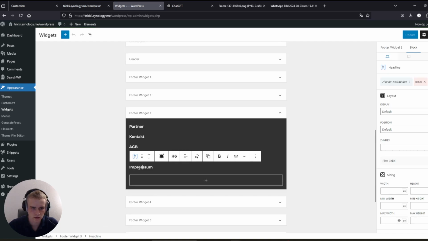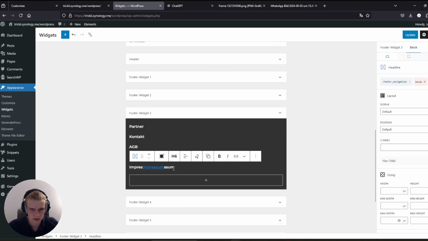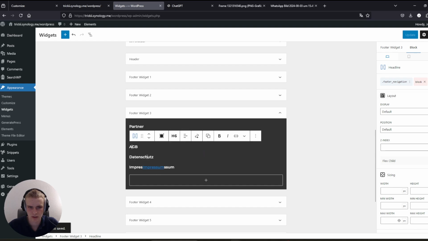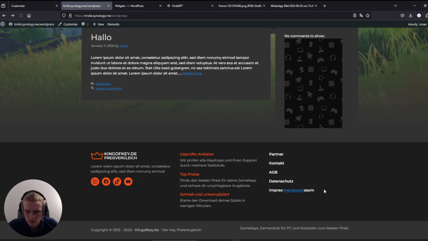So third one, this one, link it, imprint, and you can see this one is a page. So yeah, let me just publish it. I should actually remove that thing, but I want to make an error right now, because this one is also linked or not defined with a different color.